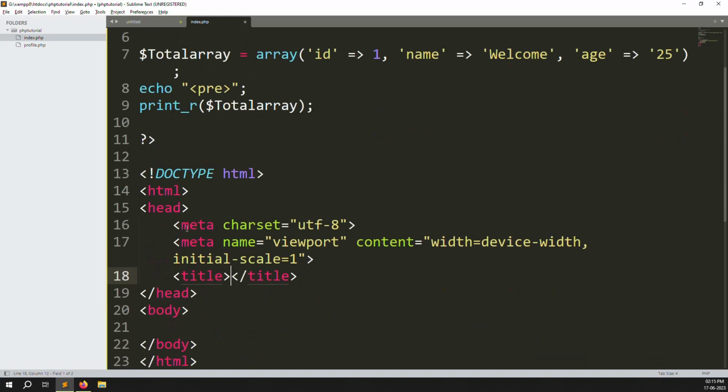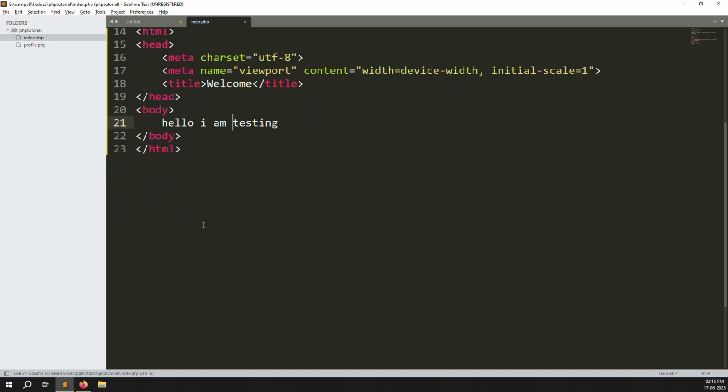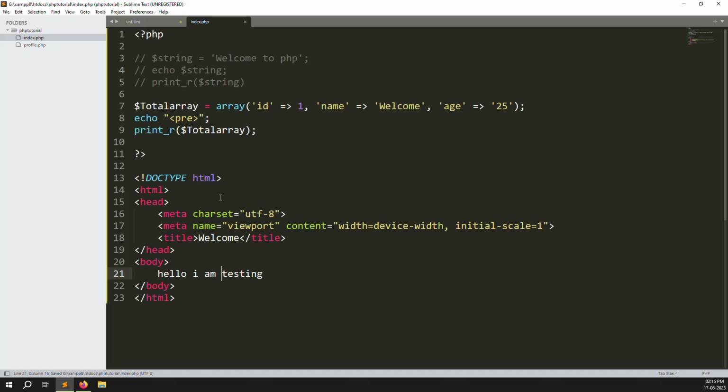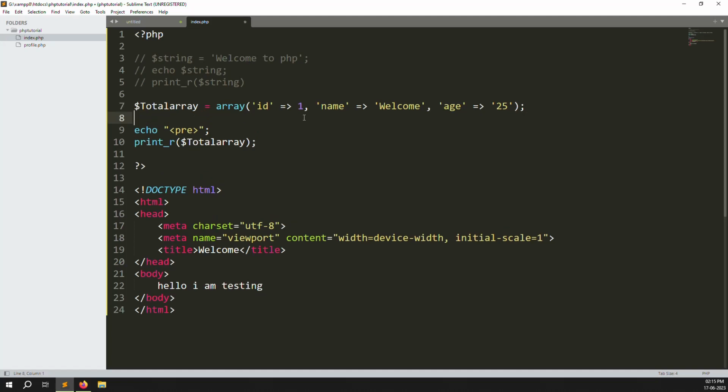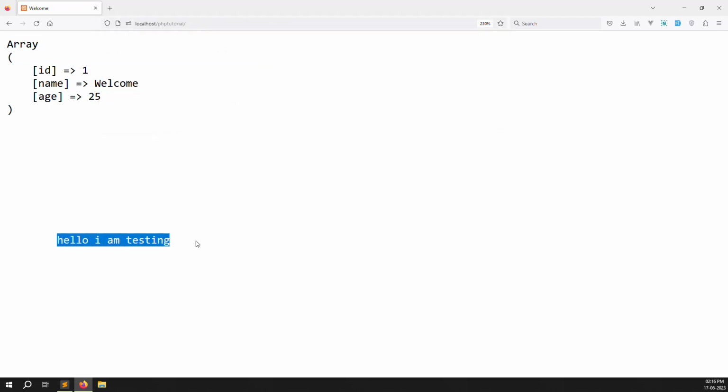Suppose I start with the bottom, the HTML. Okay, welcome. I just type welcome. I can type hello, I am testing, and I just save this file. Let's zoom out so it looks better. So this is the HTML file above your query. Okay, inside the query you are getting this data. So I save this file and go back again, and you can see it showing hello I am testing.